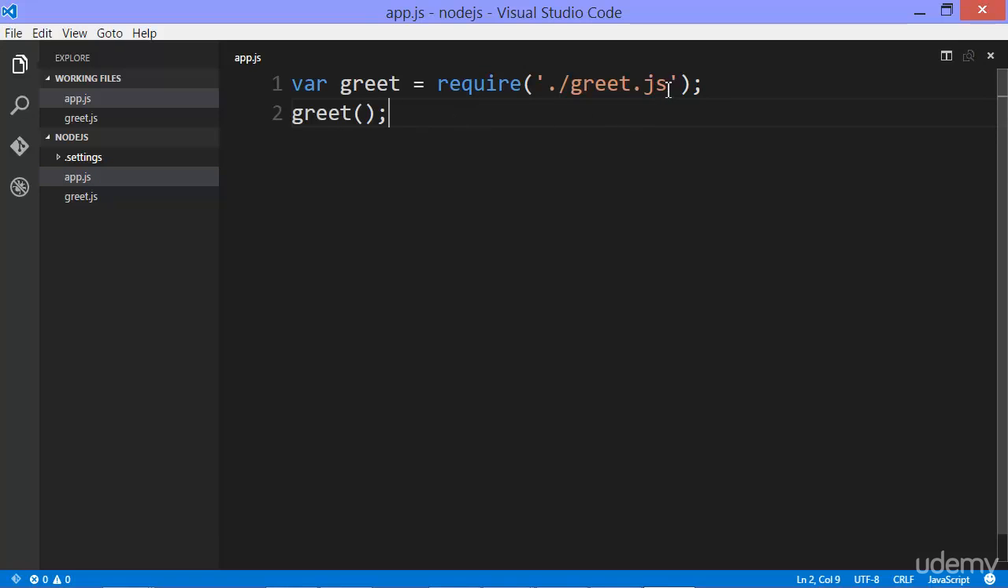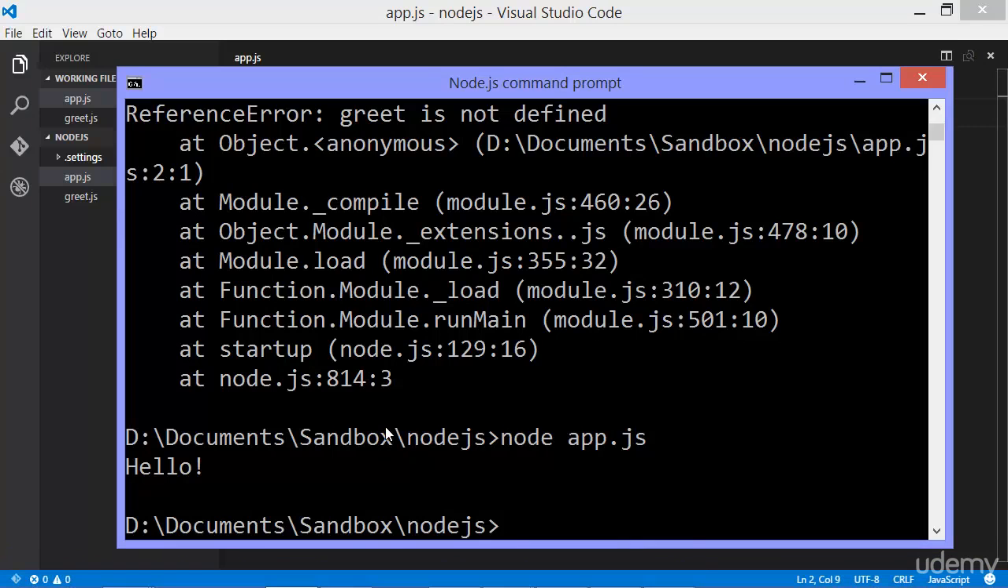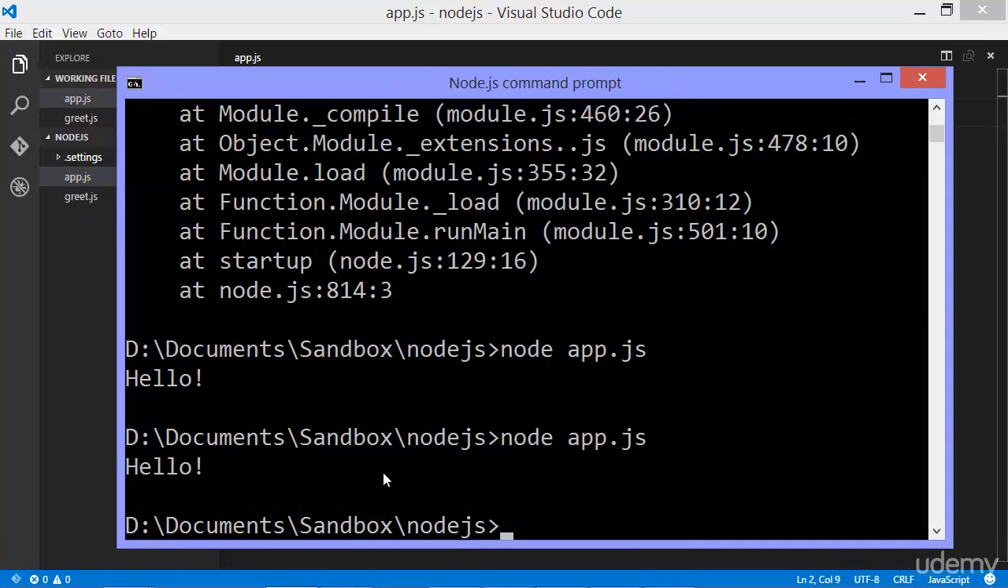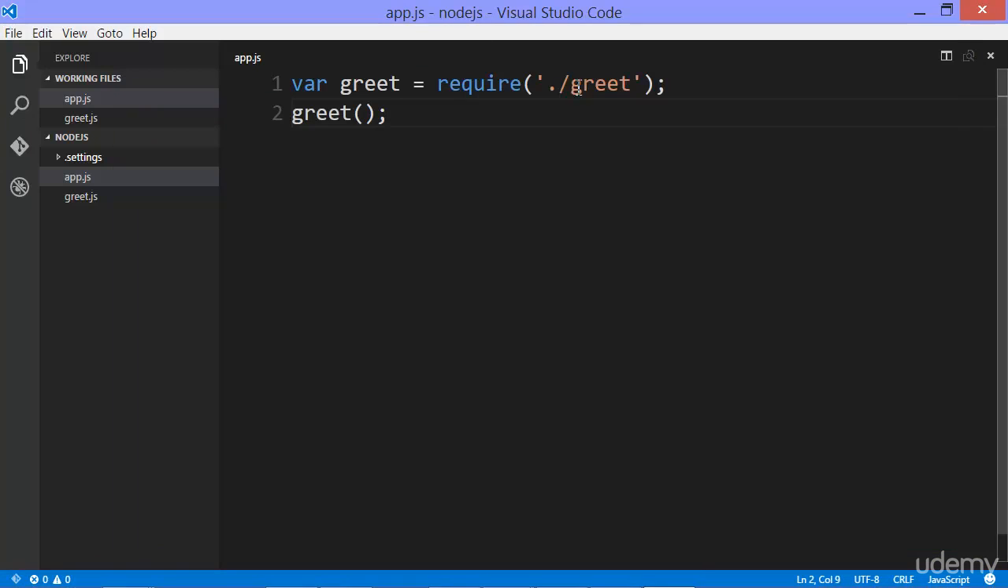What's also kind of neat is that I can actually remove this .js extension. Node.js's require function is smart enough to know that if I'm asking for a module, it most likely is a JavaScript file, because this is Node.js we're talking about. So I could run this, and it still works. It knew that when I said greet, I actually meant greet.js. So I can just ignore or leave off the .js extension. It isn't necessary.